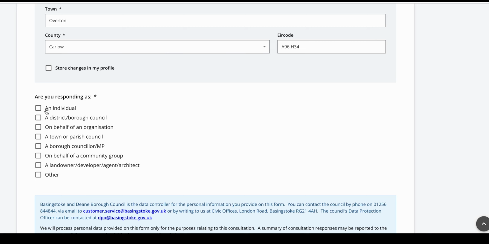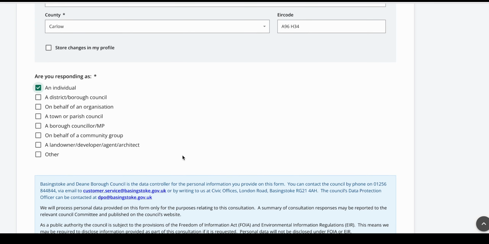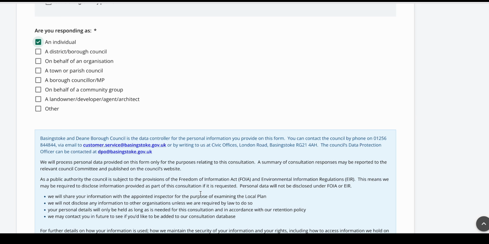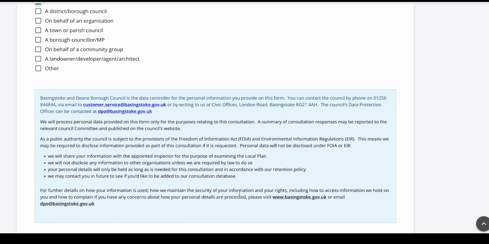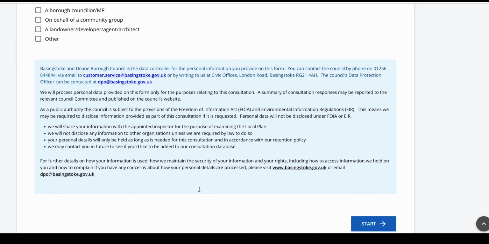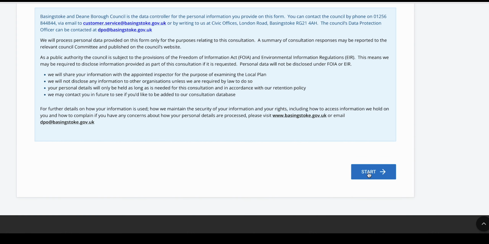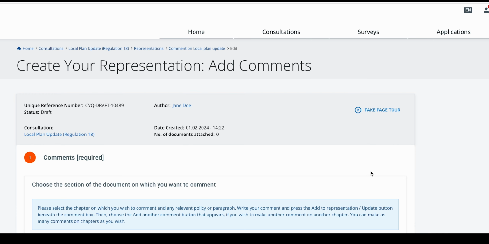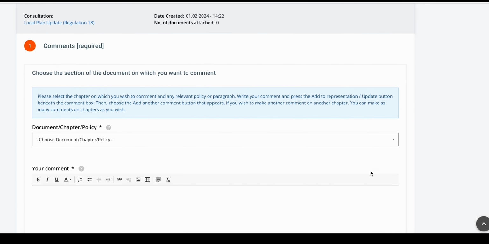I'm asked then to respond to a question here, and it's mandatory. You will not be able to go further without responding to this question. So I'm going to click I'm responding as an individual. I'm then reminded of the data protection agreement here if I want to read through that. And then I press Start. By pressing Start, it brings me to the second page of the representation form where I make my actual comment or comments.